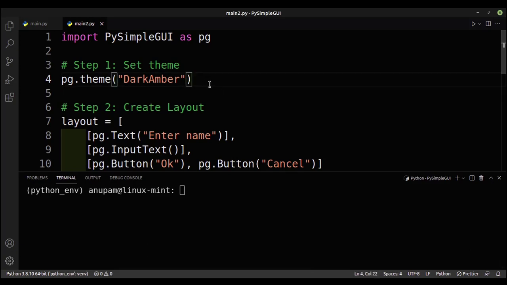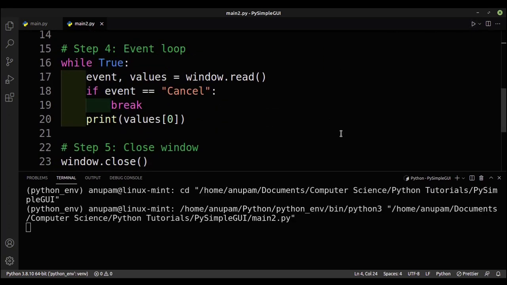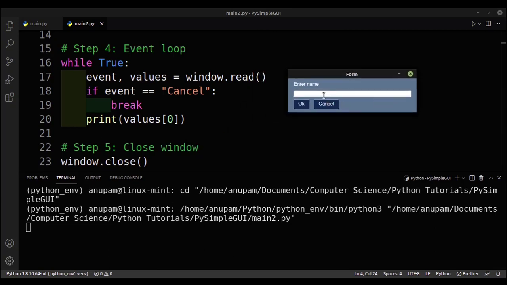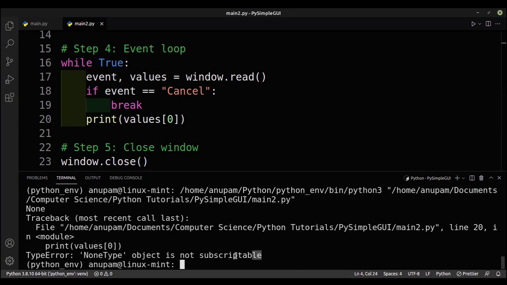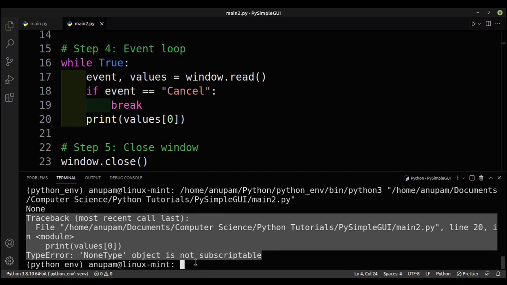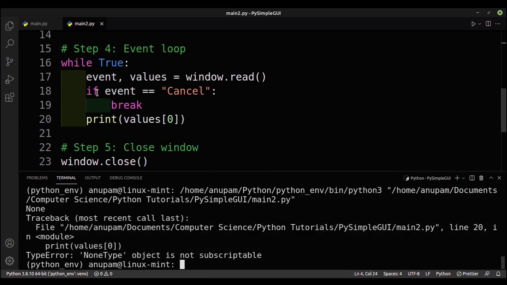Okay, there are a few more things I want to talk about in this program. Let's comment out this theme and see the default theme, and we'll go to the event loop and run it. You can see it's a nice blue color, and I'll type in John, but let's say I don't want to press Cancel. Instead I'll just close the window using this cross over here, and you can see that I'm getting a type error. We want to try to avoid this type error. The problem here is that the program is not checking for when the event is closing the window, right? Only when you press Cancel is the program ended.